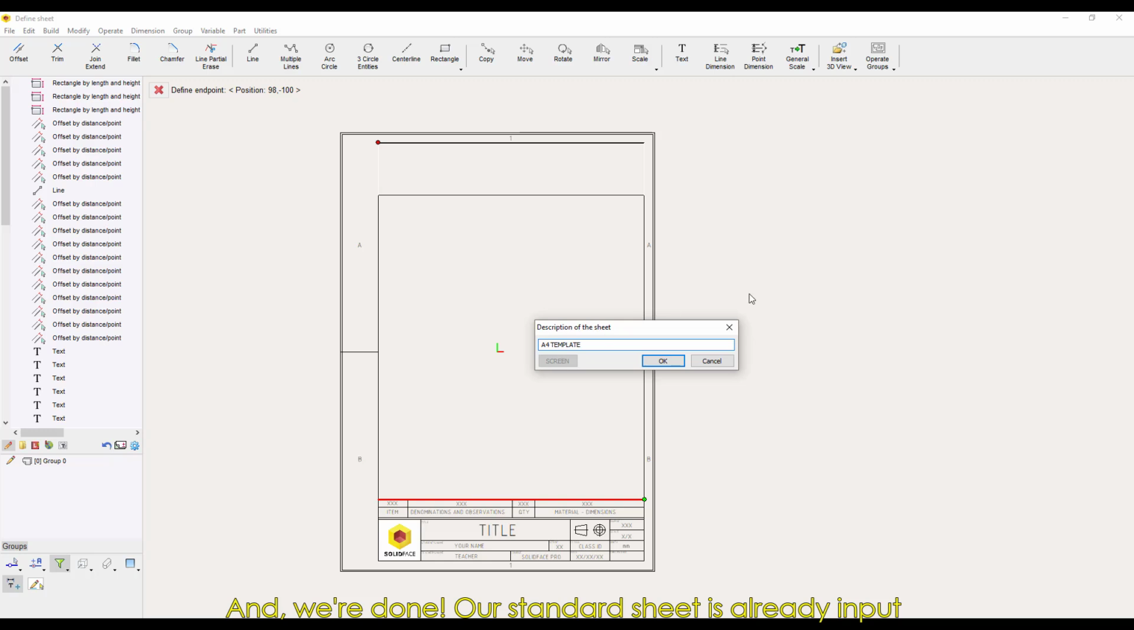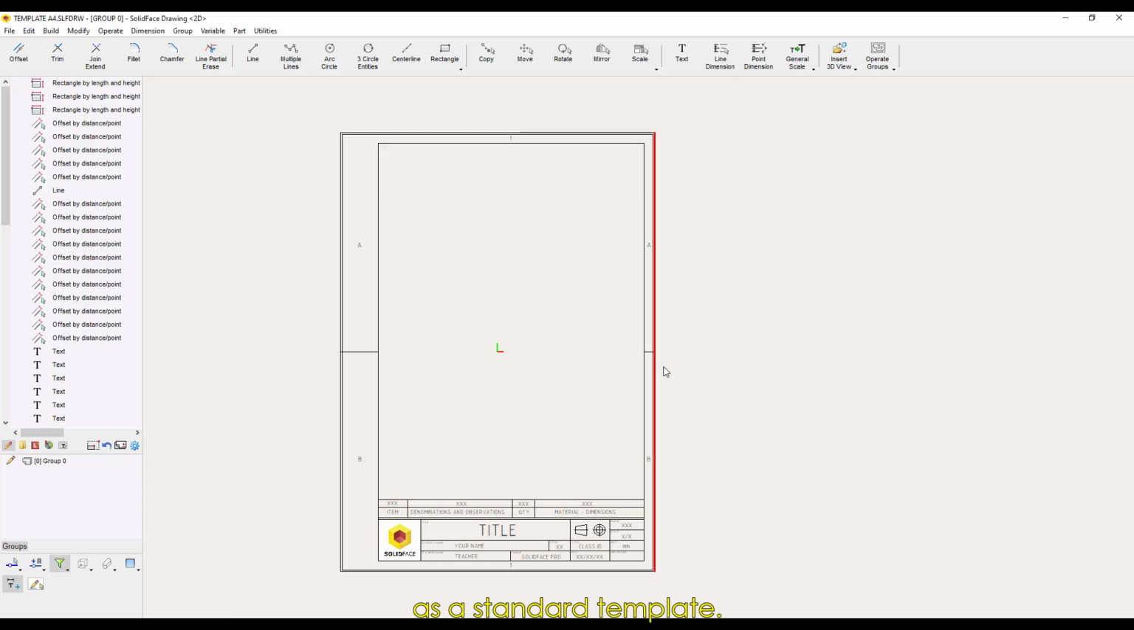Our standard sheet is already inputted as a standard template. In our next video, we're going to show you how to input the created template on an existing detailing.